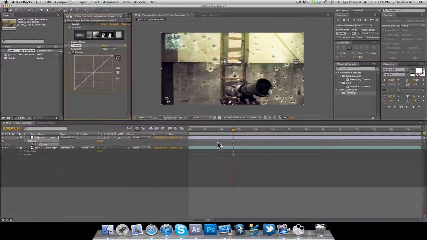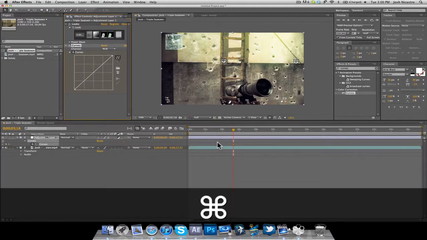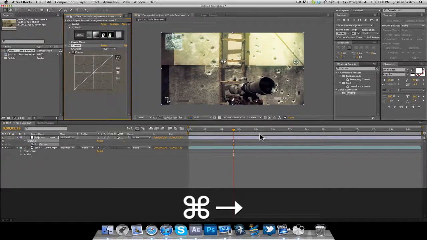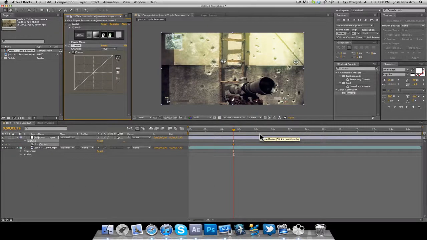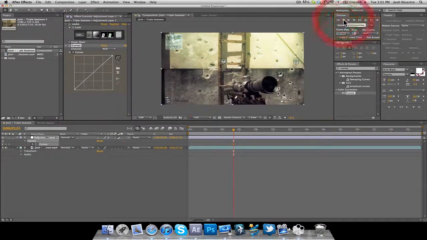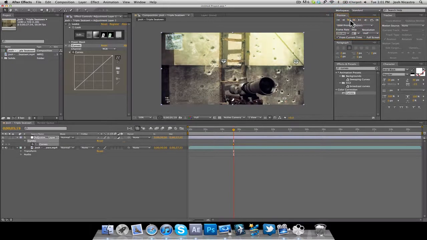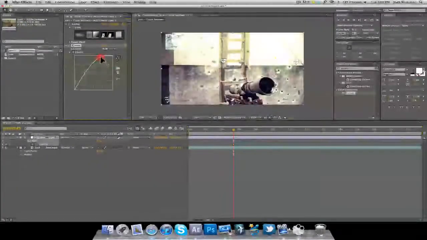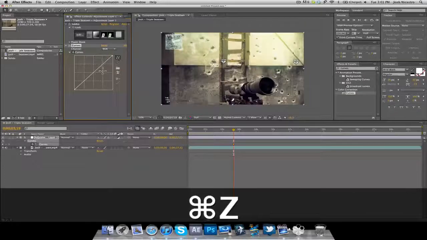Press U so you can see your keyframes, and then you just want to go forward one keyframe. I think it's Command right or left on a Mac. Probably Control left or Control right on Windows, or you could just go through here and go back and forth in your RAM preview. And basically on your keyframe after, just bring this up, and as you can see, it does the flash.